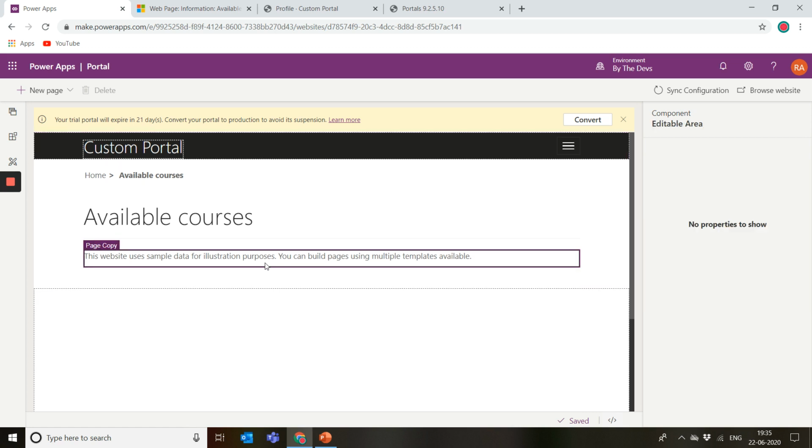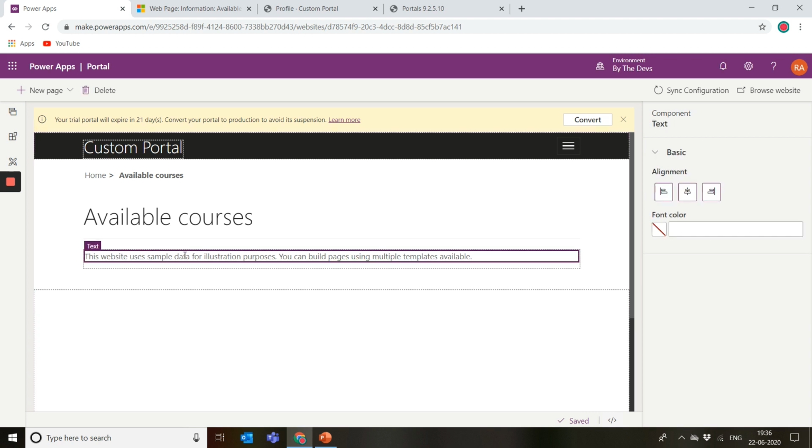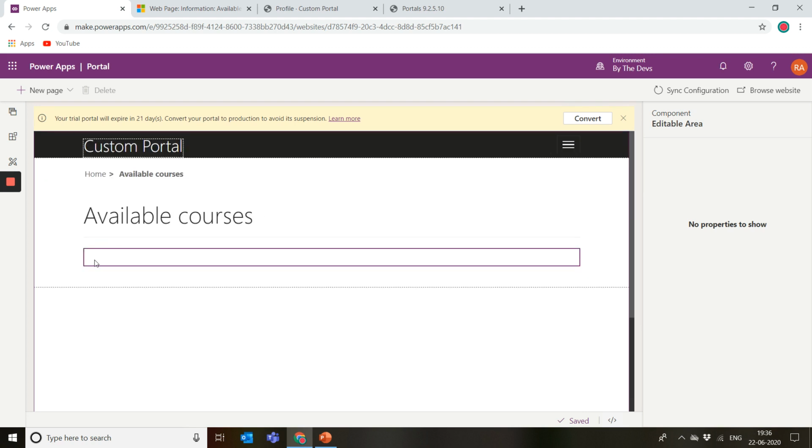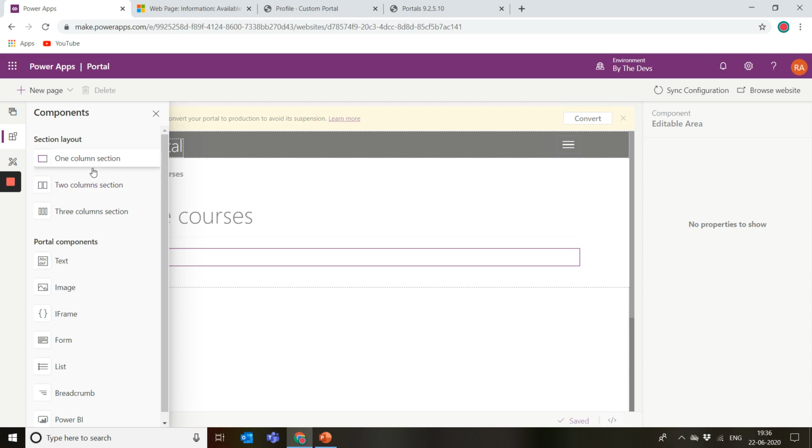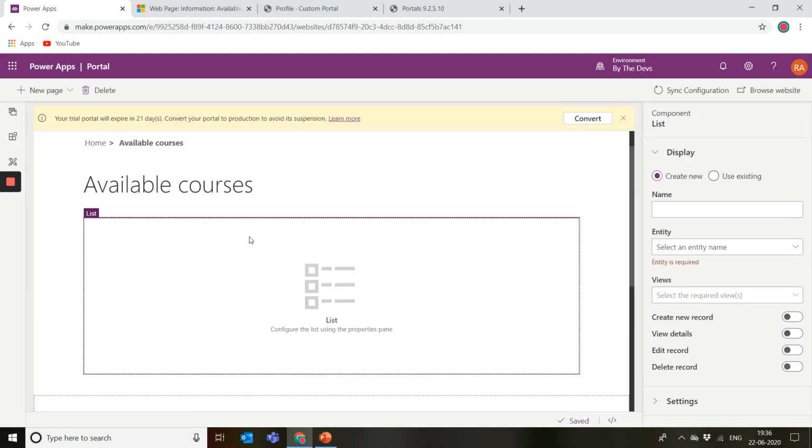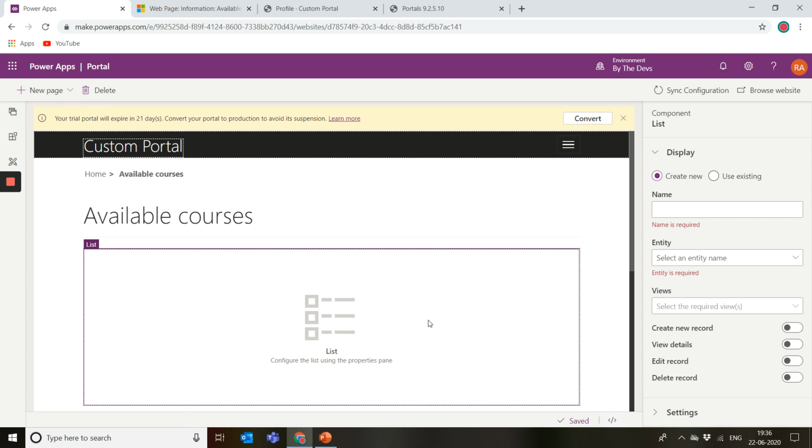I don't want this page copy, so I'm going to remove that. The text I can select it and delete it directly. So now I just have a section here. I can go to components and add a list here. So let's create a list from where we can list out some of the courses that are available on my CDS entity. So I can give this a name.